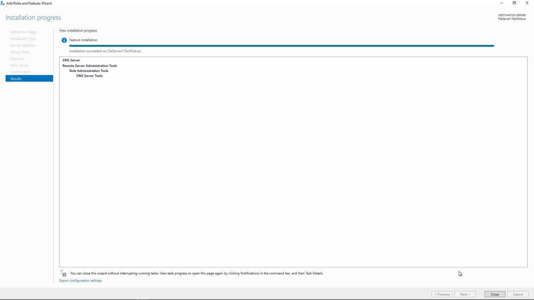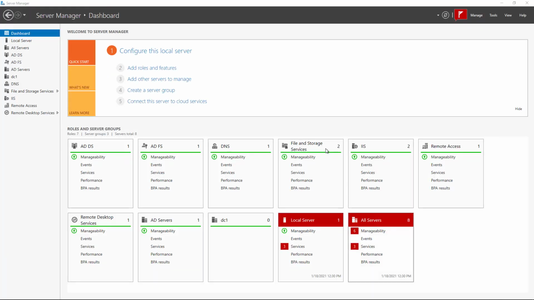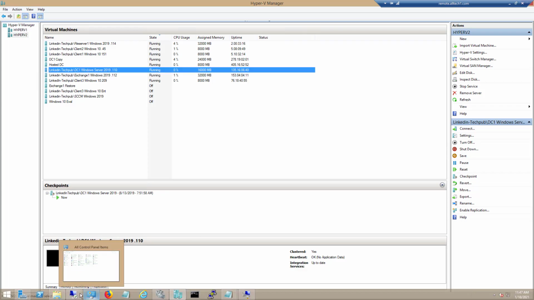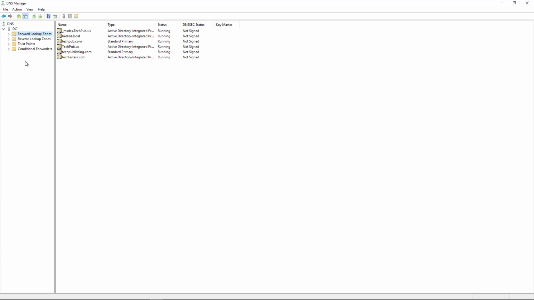And the installation was complete. I don't need to restart anything for this particular role to be added. I'm going to switch back to my domain controller. And we see DC1 is still on the list.